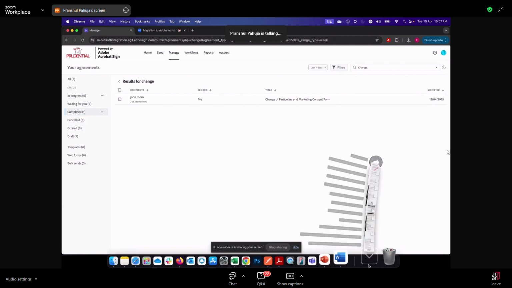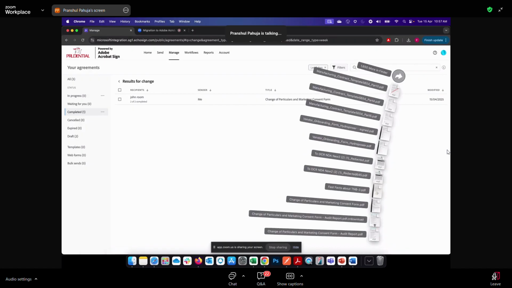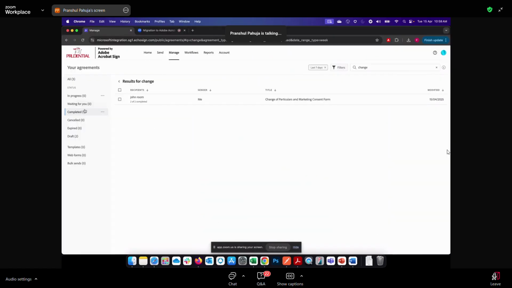Now, let me show you how the signed document looks like. So this is my signed document. Just give me a minute. Okay, so this is the audit report. Let me download the signed document again.